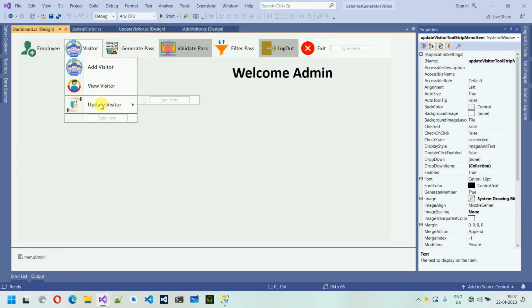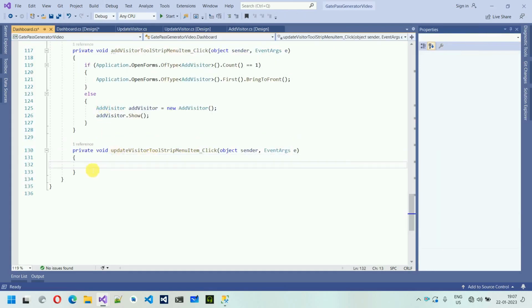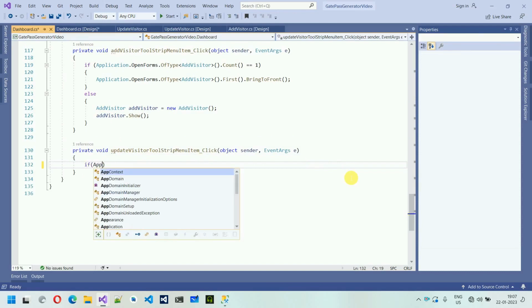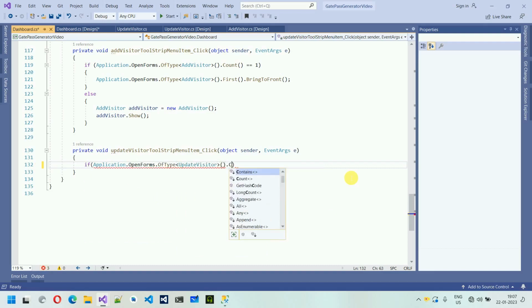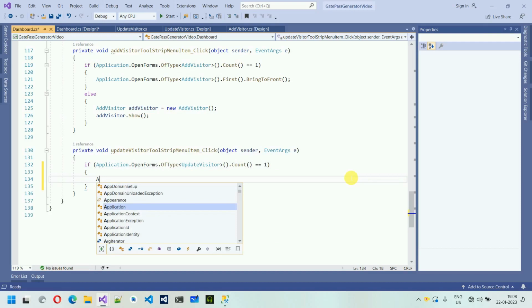So double click on this, this will generate a click event for it. And here, first thing what we will check is if that form is already opened, then we need to bring that open form to the front. So if application.openForms.ofType, and inside this one we have to pass the type, that is update visitor, and we will check the count. If it is equal to 1, then in this situation I want to bring it to front.